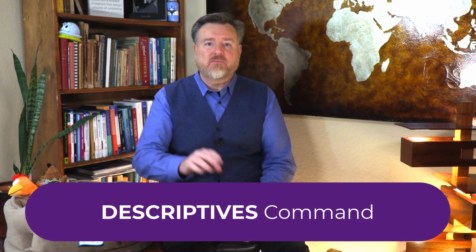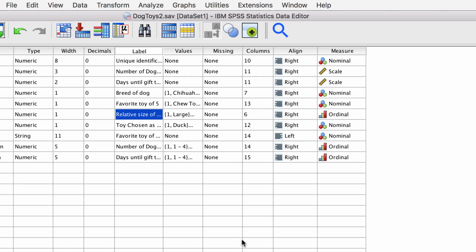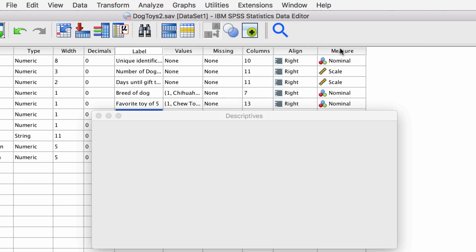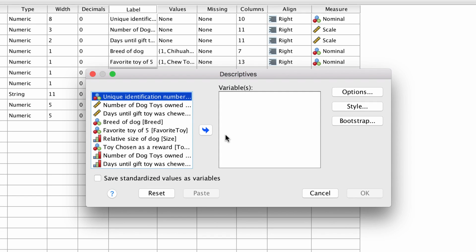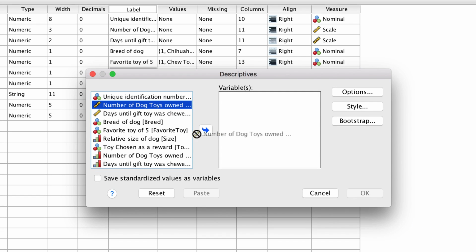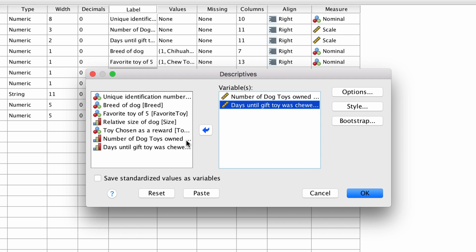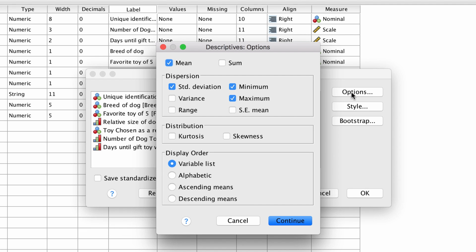If you want only the numbers describing your variables, and you do not need frequency tables or graphs, the Descriptives menu will save you some clicks. Go to Analyze, Descriptive Statistics, and choose Descriptives. Move each scale variable into the variables box by drag and drop, or by double-clicking. Now select Options. The most common descriptive statistics are already selected. Just for grins, let's select all of the others so that we can see what they do.